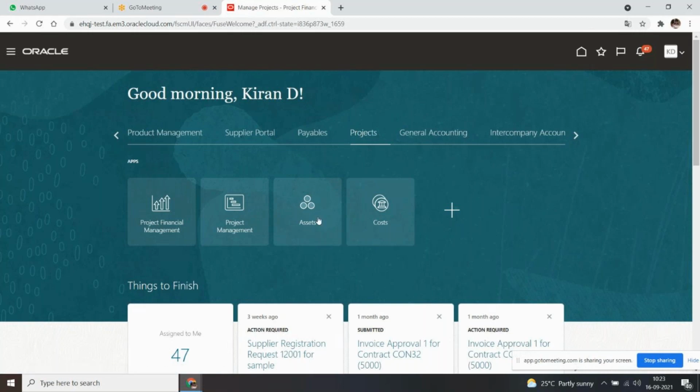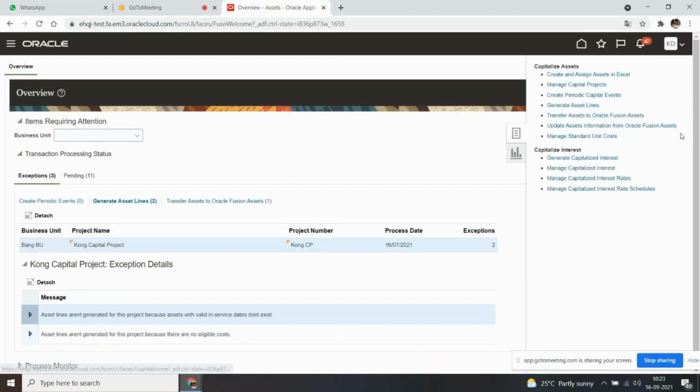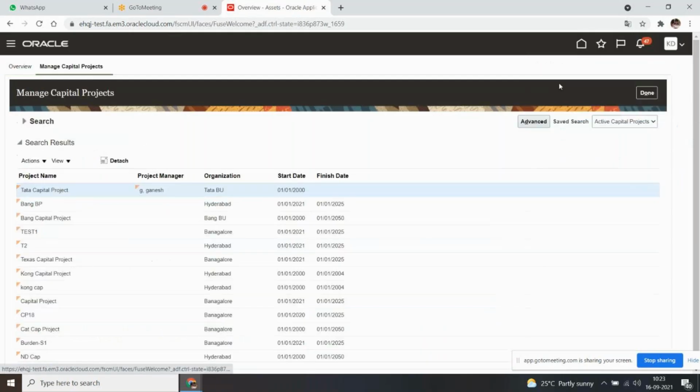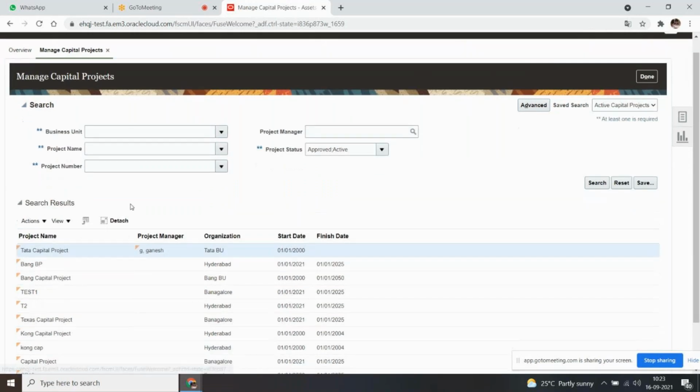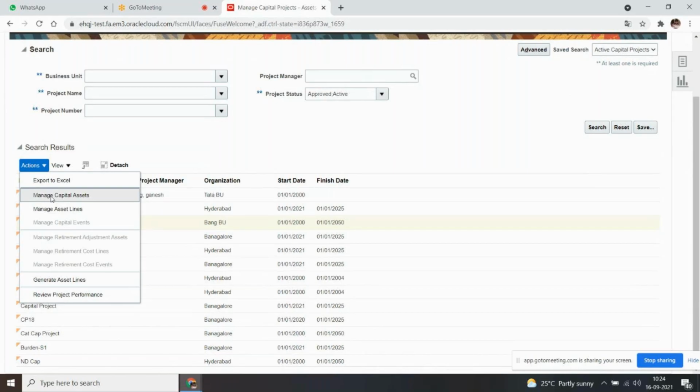When will you get access to this work area? When you have the project accountant role assigned to your user, then you can access this assets work area, right? So let's go into this work area, go to the task list and click on manage capital projects. From here you can use your search options to search for the respective project. If your project is already there, then you can simply highlight that, go to actions and click on manage capital assets.